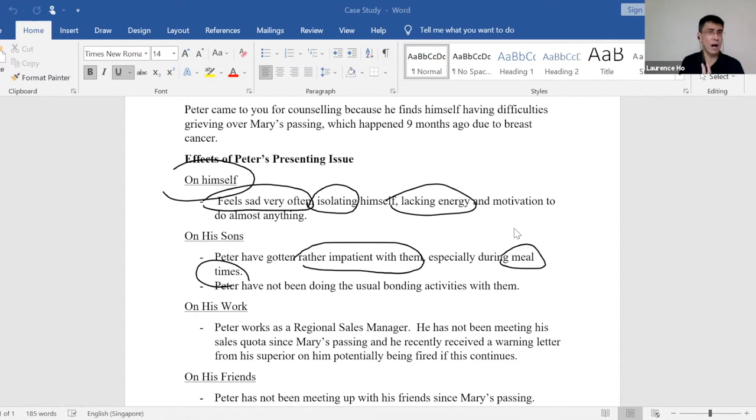He finds himself quick to judge, quick to find fault, rather than to be the light-hearted father like he used to be when the wife was still alive. In fact, Peter went on to tell me that his two sons now fear him more than enjoy his company. So that was what Peter mentioned to me.